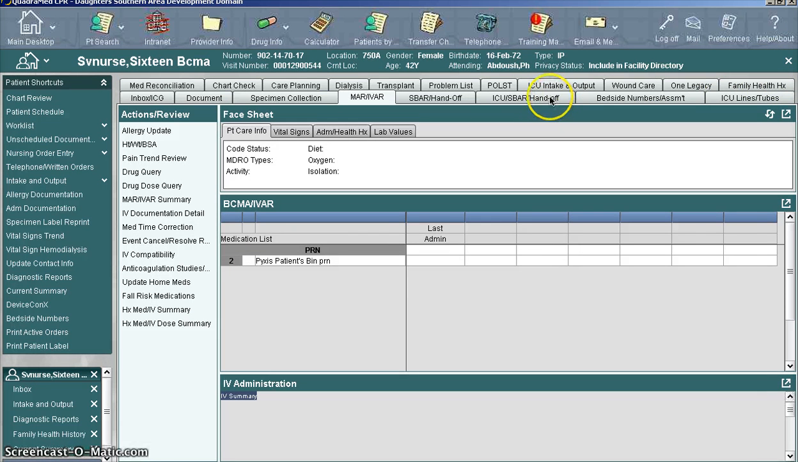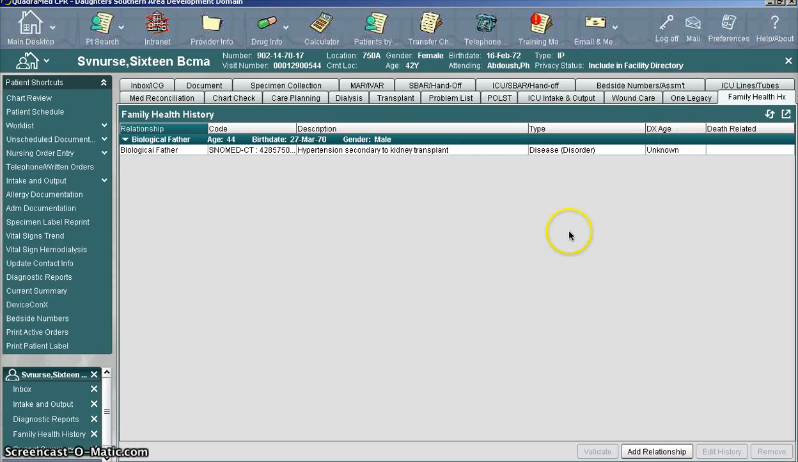Anything that says ICU here, my ICU coworkers will quickly address, but for now, we will go to family health history, in which you can add any biological bloodline family history. Again, this will be mandatory for any oncoming admissions in the future.